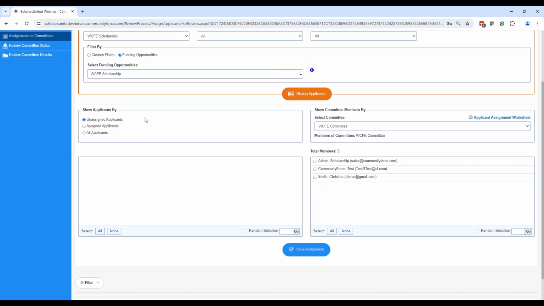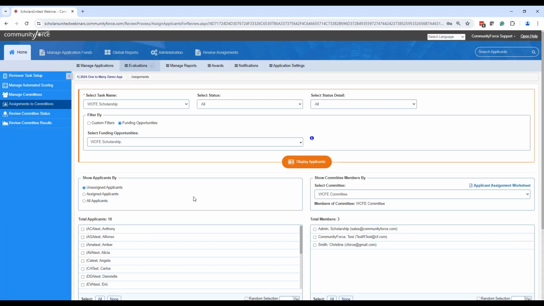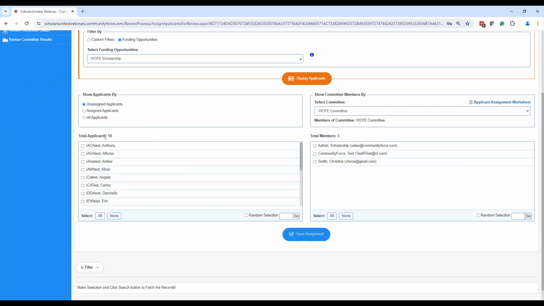So if I hit unassigned, I'm saying give me everybody that has not yet been assigned to this task. Hit display applicants. And now it gives me all the applicants. I have 18 of my applicants that matched to this funding, that match to this scholarship. They're eligible for this scholarship based on questions that they answered in the application form. They're eligible to receive this scholarship because they match the parameters needed for this scholarship. So this is the committee that's going to be scoring these applicants.